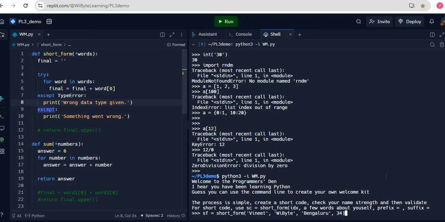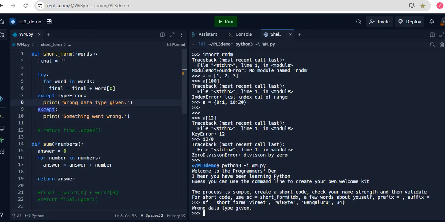And when I now call, for example, short form with input of 34, it tells me wrong data type given. Now, the function did not crash. That's good. Additionally, the function told me something wrong was given, and that immediately alerts me, oh okay, maybe this is the problem, right?